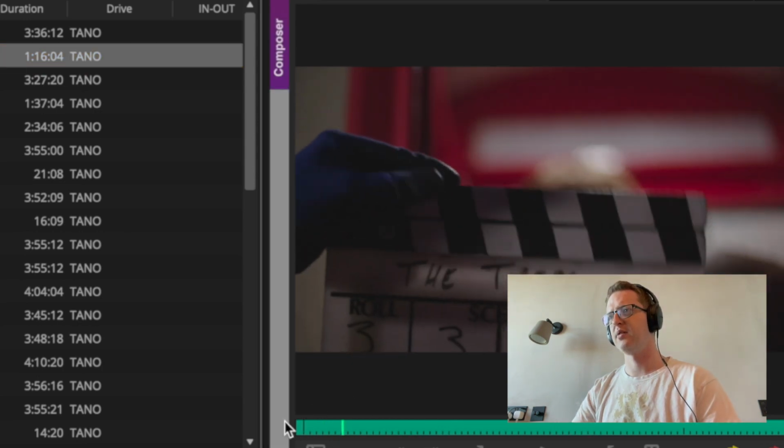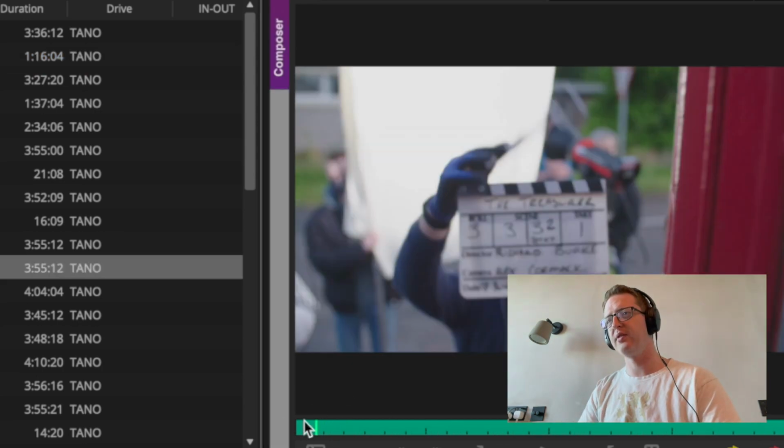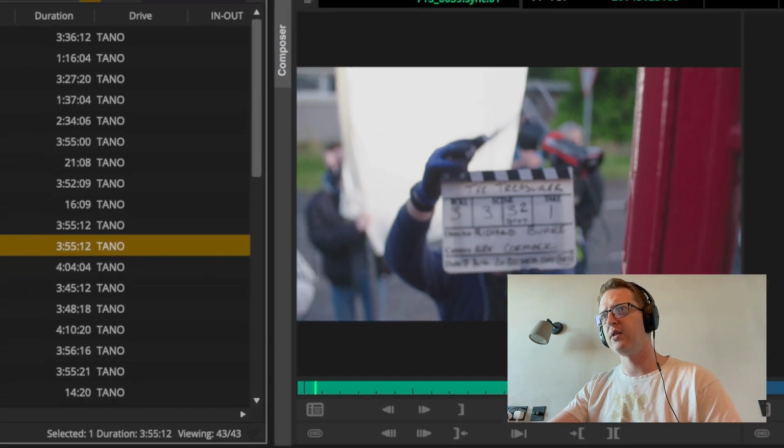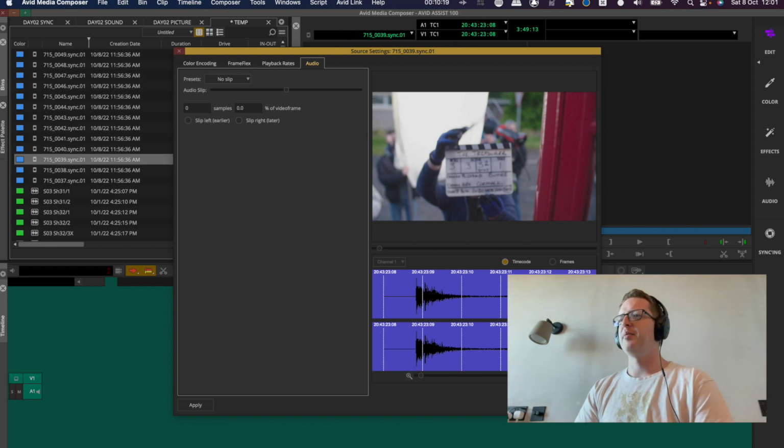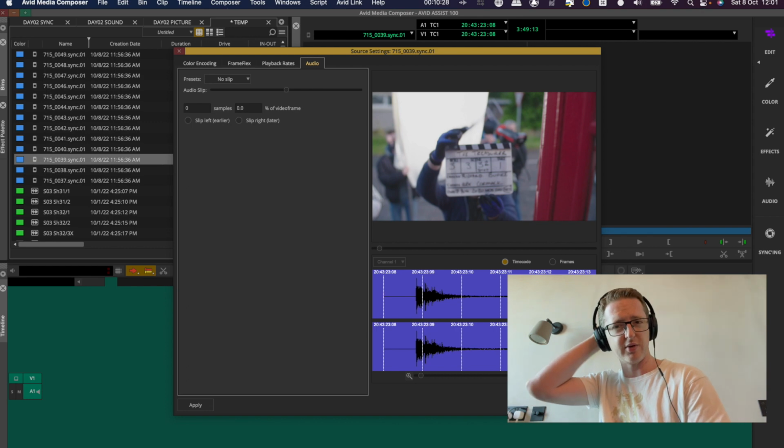Now if you do this method, then as you're going through and checking your slates, if you've got one that is out like this, you can right click on the clip, go to source settings, jump over to the audio tab, and then you can slip your audio here. But as far as I know, this has run into issues with us when we've submitted EDLs and of audio timecode in the past.